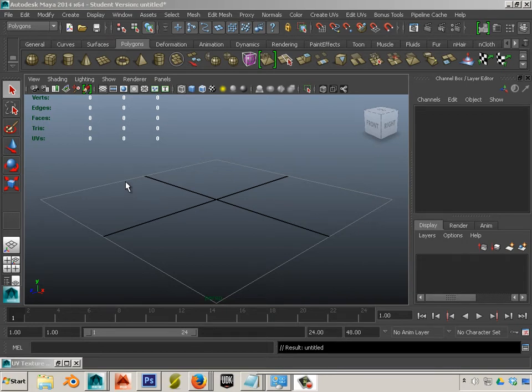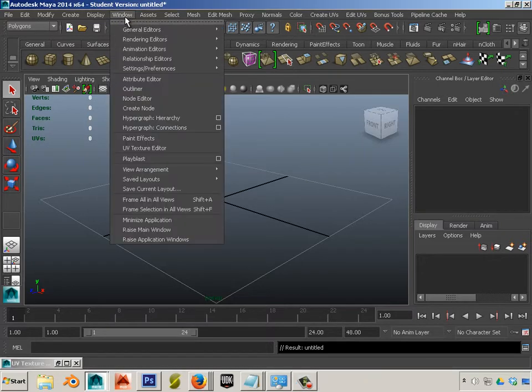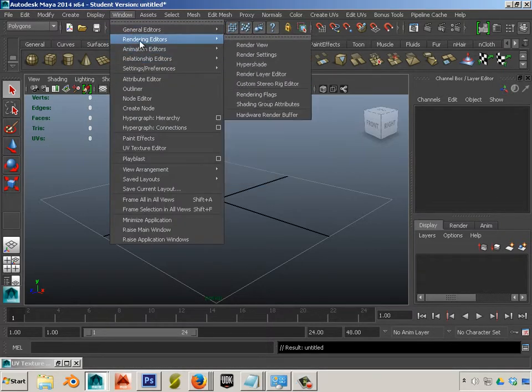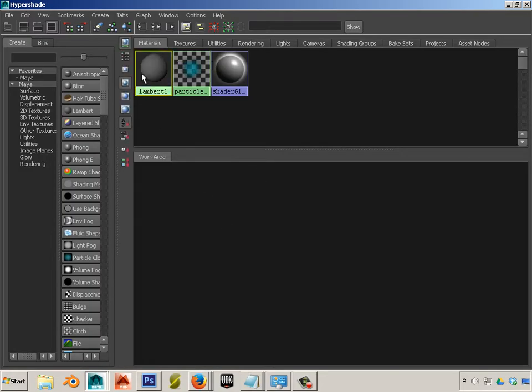All right, adding a texture to a mesh. So this is all about the terminology thereof and some things that we have to worry about in all applications: material texture relationships. Okay, so Window, Rendering Editors, Hypershade. A material is what goes on an object. Textures can be plugged into this material to make a type of surface.